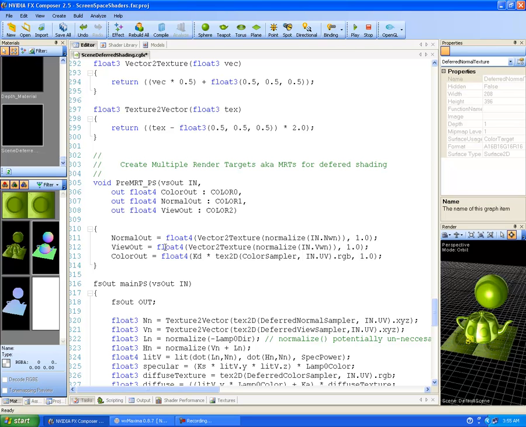Alright, so view out equals float4, open parentheses, vector to texture again, so we're doing another vector to texture. We're going to have to normalize it first for what we're passing in. In this case what we're passing in is in.vwn, which is the view vector in world space coordinates. It's been normalized. Close up parentheses, close parentheses again for our normalize, and then we set our alpha to 1, so it's solid color for our homogeneous coordinate system, and we're passing that out to view out.